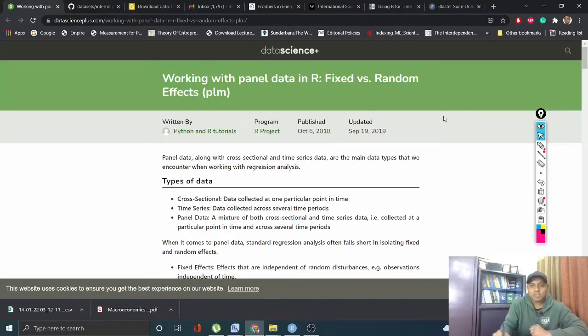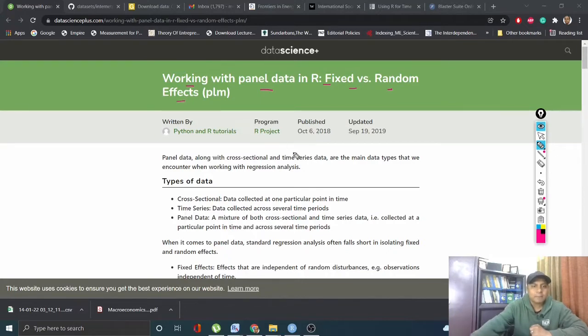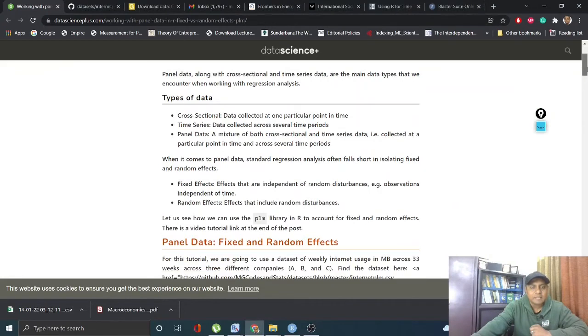So today's topic is, as I told you, working with panel data in R, fixed and random effect model. Before we run any panel model, we need to know what the panel model is, or what we mean by panel data. If we want to know these things, there is a definition here.